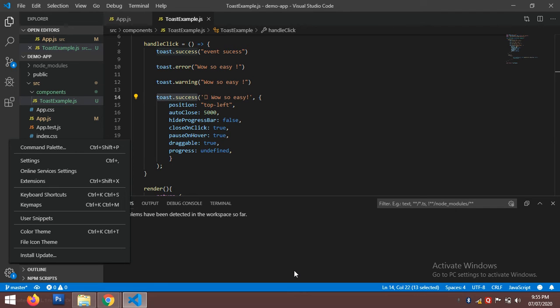You can see my screen is having a black theme, so you can change that theme as well. Then various icons are provided for the files, which you can change as well from this setting. And if you want to update your editor, all these things are provided here.